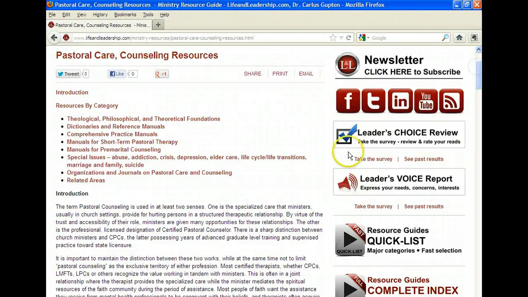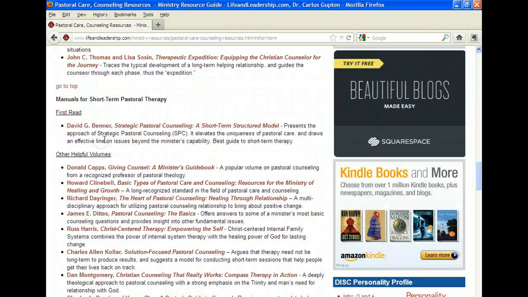Here, as in most cases, there is a menu at the top of the article, allowing you to go directly to what you need. A quick scan shows a listing of short-term pastoral therapy. Click that item, and it will jump to that section of the guide.